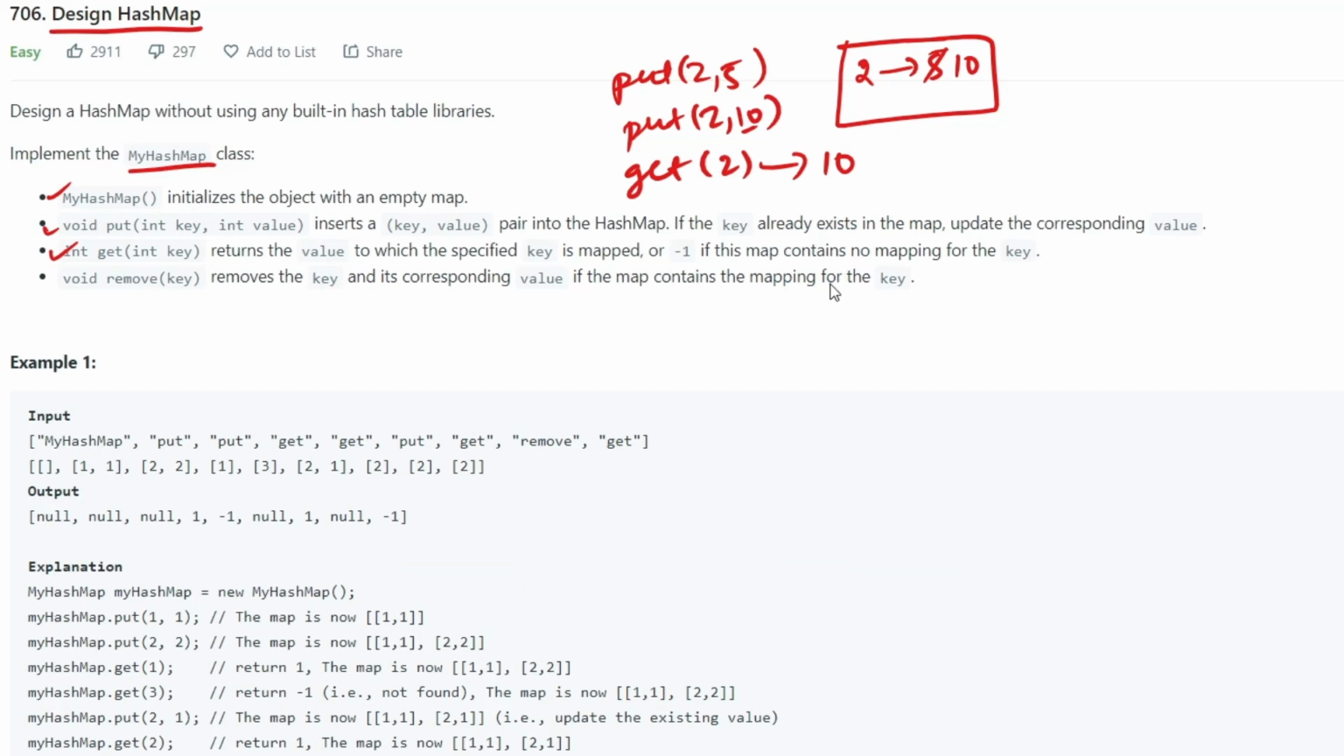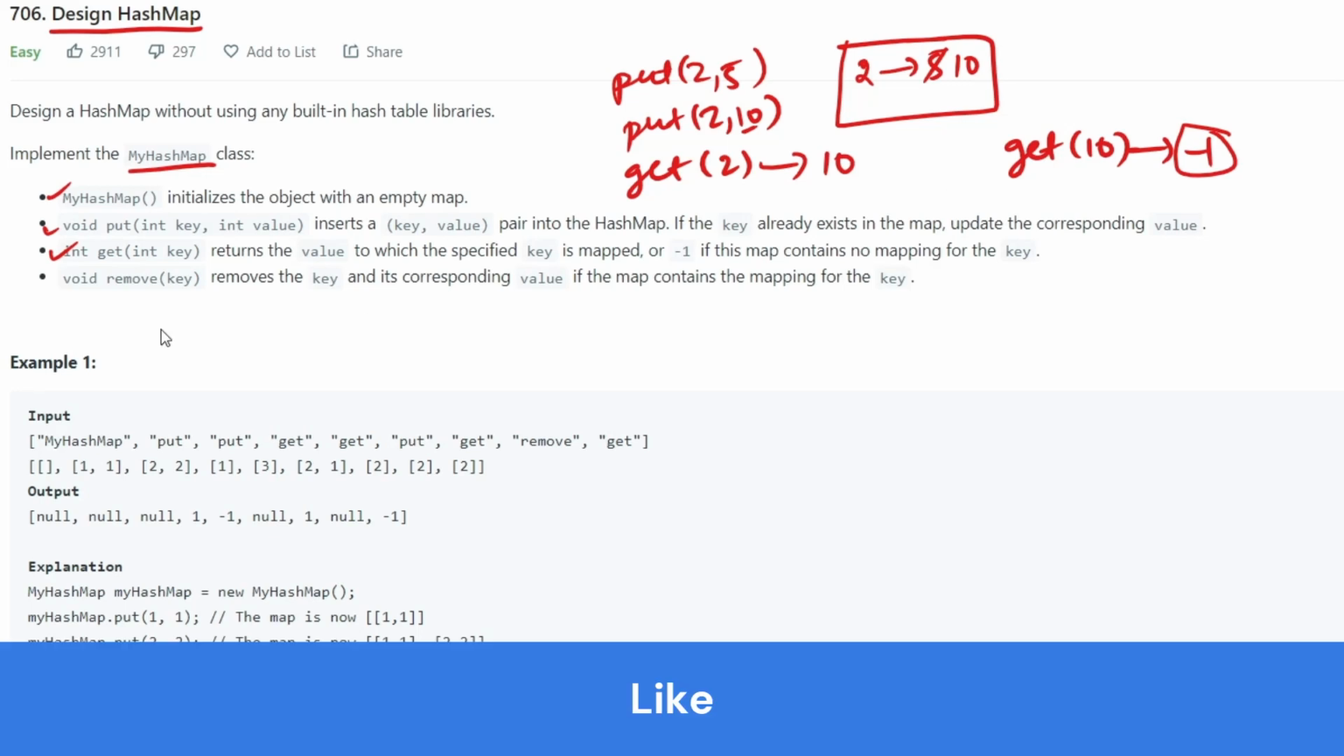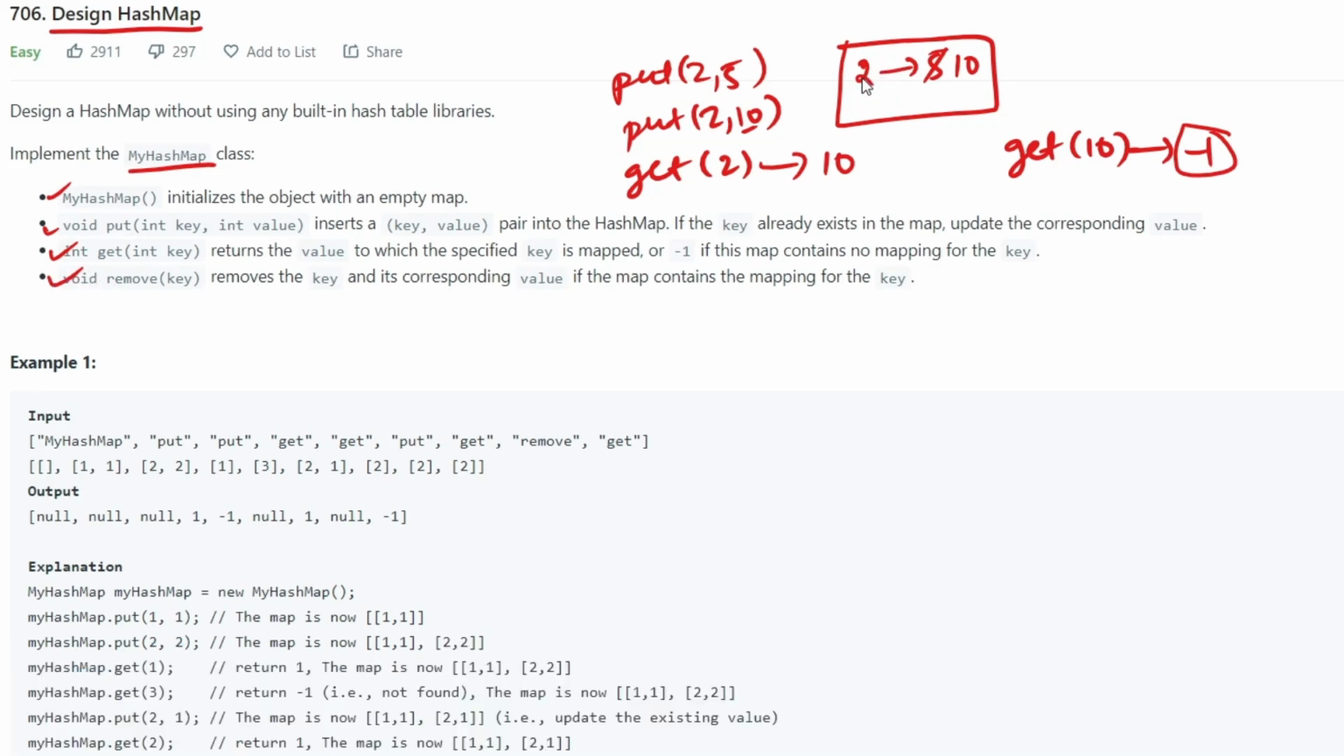Again, if I ask get 10, there is no key 10, so it will return -1. If the key is not present, then it will return -1. So what is remove? Remove is very simple. We have to remove this key-value pair. So if I write remove 2, then it will remove this. Okay, so these are the functions that we have to implement.